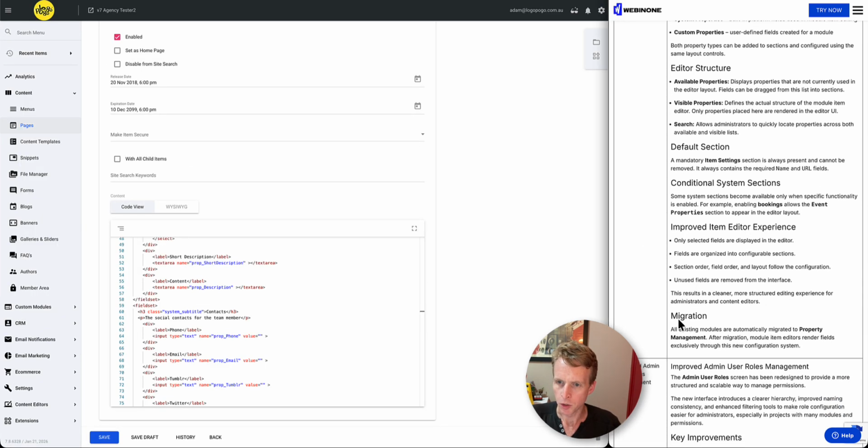Okay, and just a little note on the migration of this. So all your current setup will still migrate across. There were some issues with the ordering of properties with the first rollout to the trial sites. This is going to be addressed for the final rollout, of course.